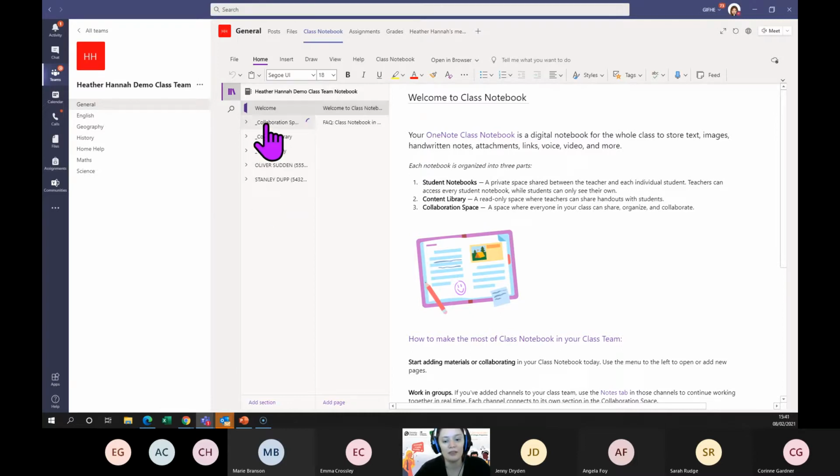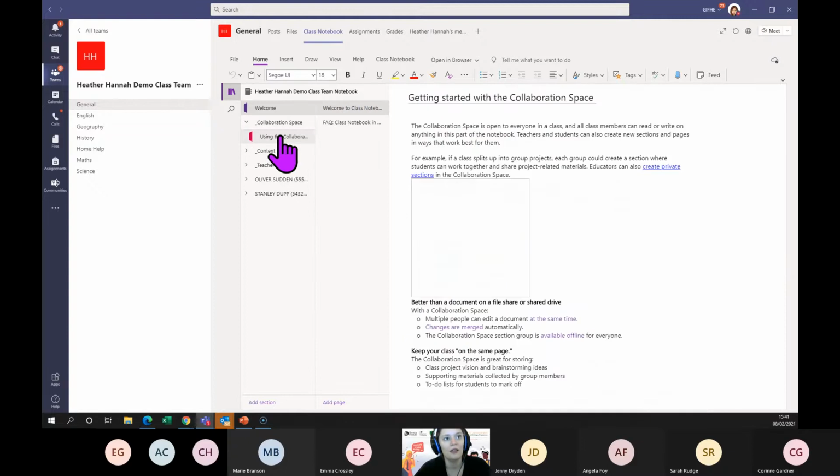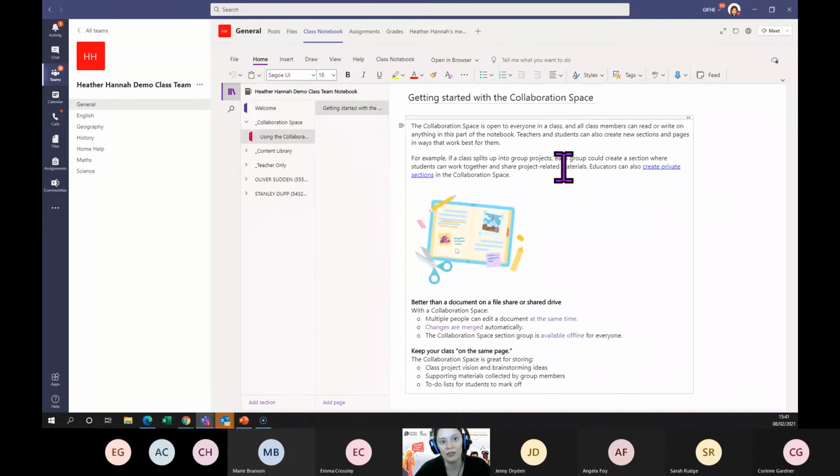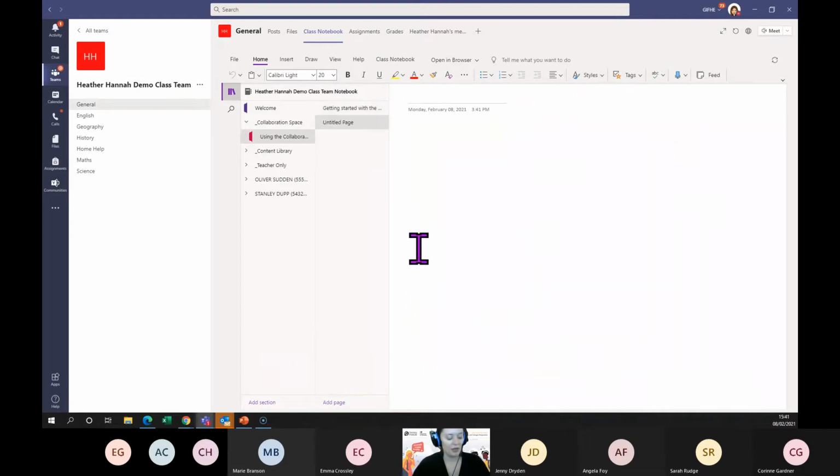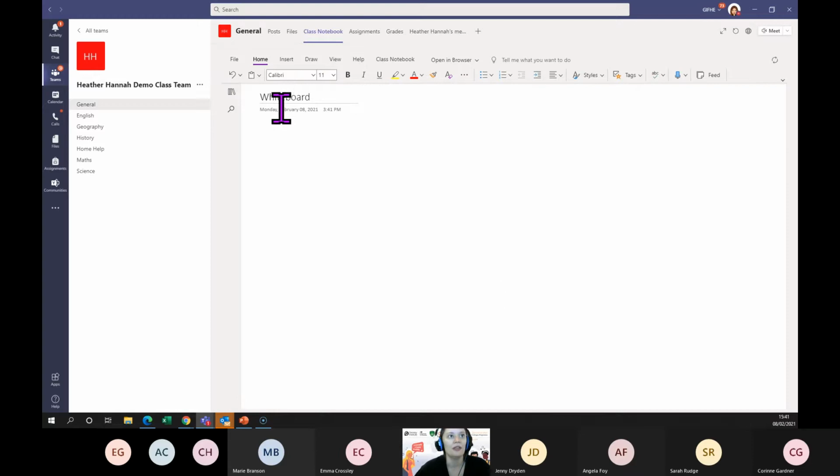You have the collaboration space, which you can add additional pages in, and it's got a nice explanation there. You can add additional pages in for students to work together, and so the collaboration space is seen by everybody. If I wanted to create a space for my students, all I need to do is simply add a page, and I can put group 1. I could create almost like a little whiteboard there, so that students can add their own bits of information, and they can collaborate together.